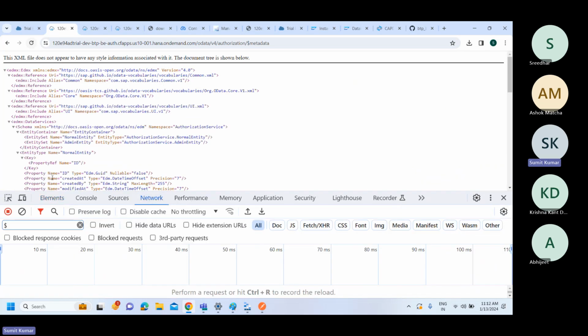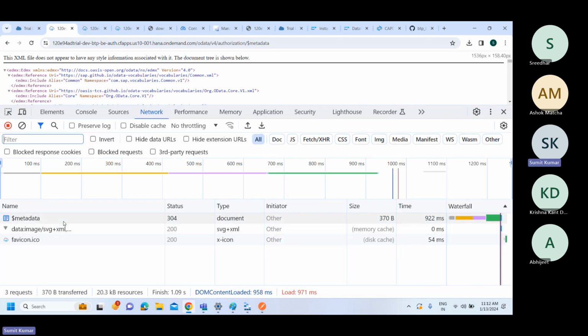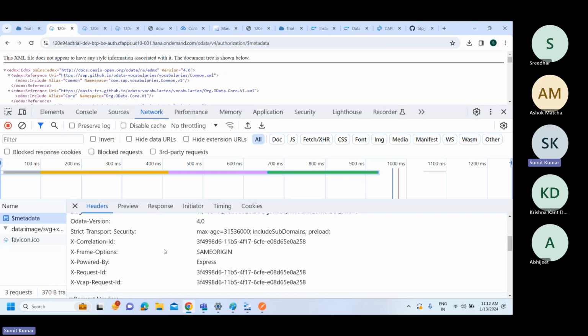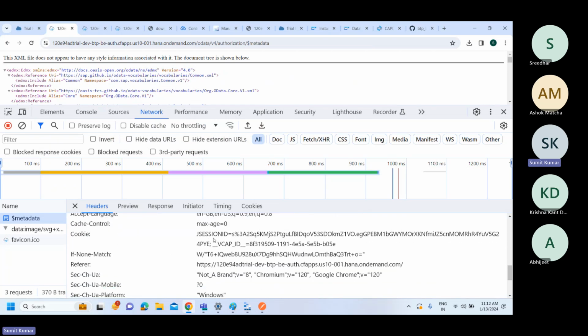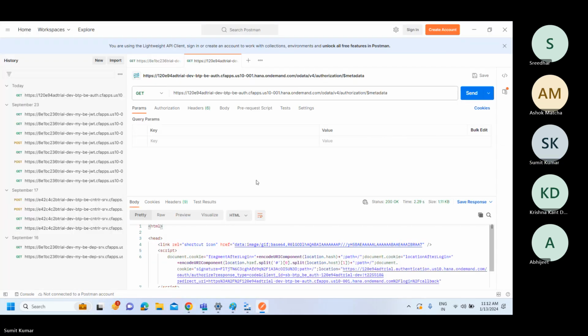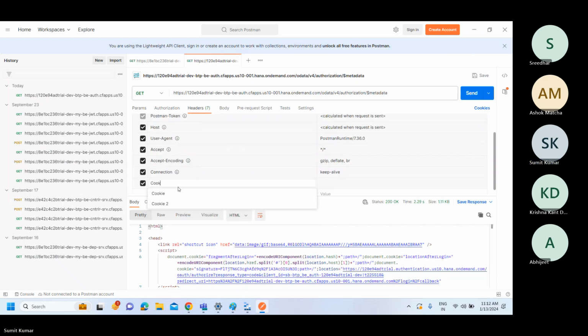Okay, so I'll just simply go over here, remove this, refresh. It would have triggered some backend call. And here you would see this cookie. Okay, I'll just copy this cookie information from here in the header. And here you have to mention that.